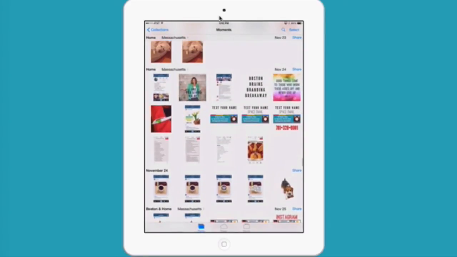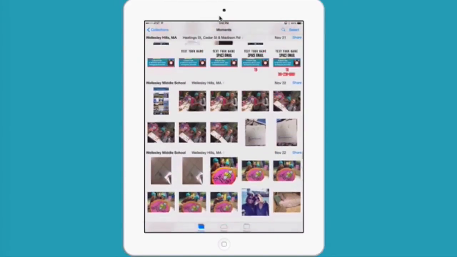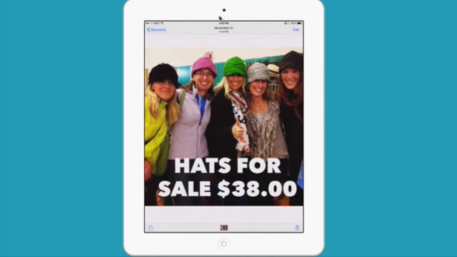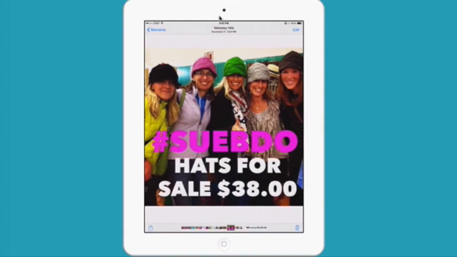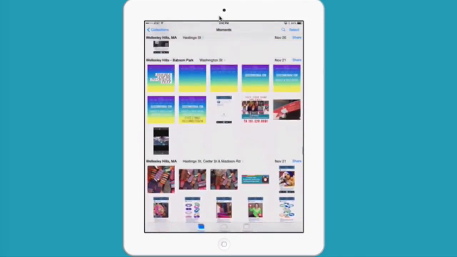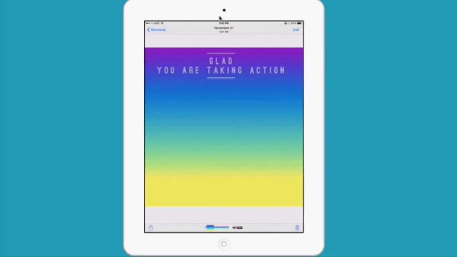So you can see that it takes a little bit of creativity and time to get it just right. So hats for sale, $38. I added my hashtag SubiDo, and that was the final on that one. This is something that I created in a direct message to send to people. So I said, glad you're taking action.